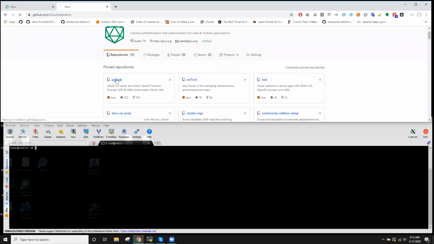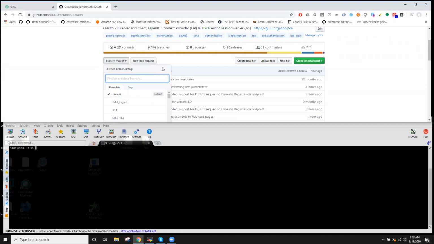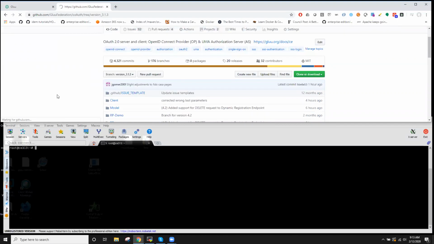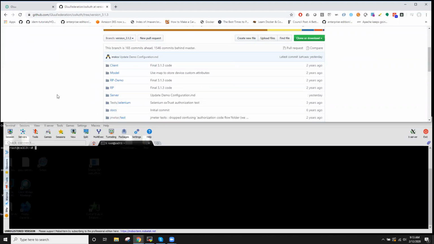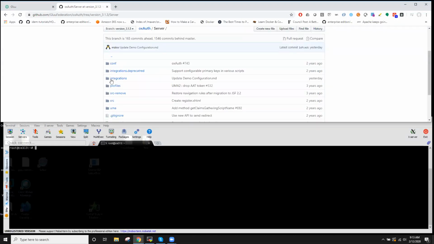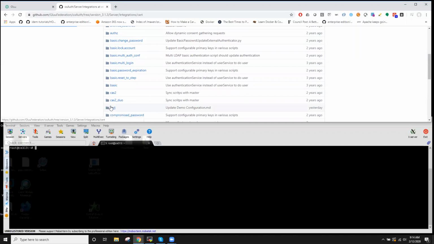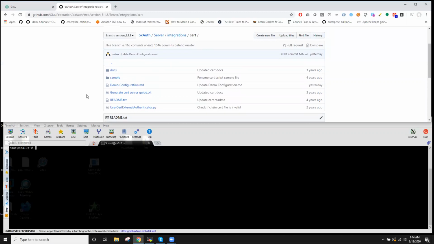Then auth. Make sure to change the branch, as this is Glue server version 3.1.3, so we have to take everything from the 3.1.3 branch. Let's go to server, then integrations and cert. So there are a bunch of sample configs here. We're going to use the demo configuration doc.